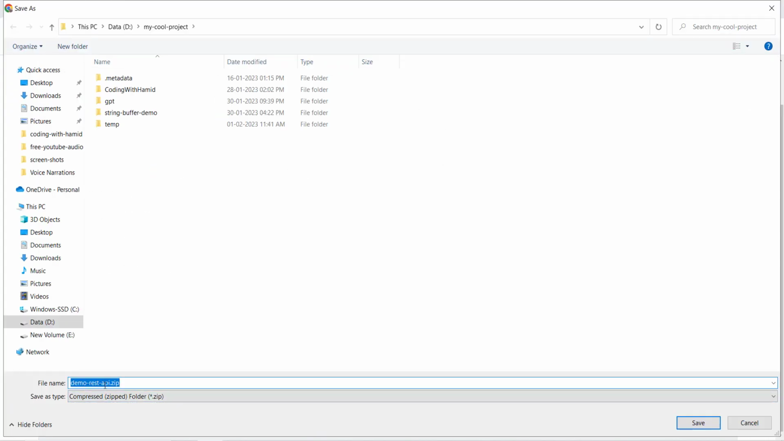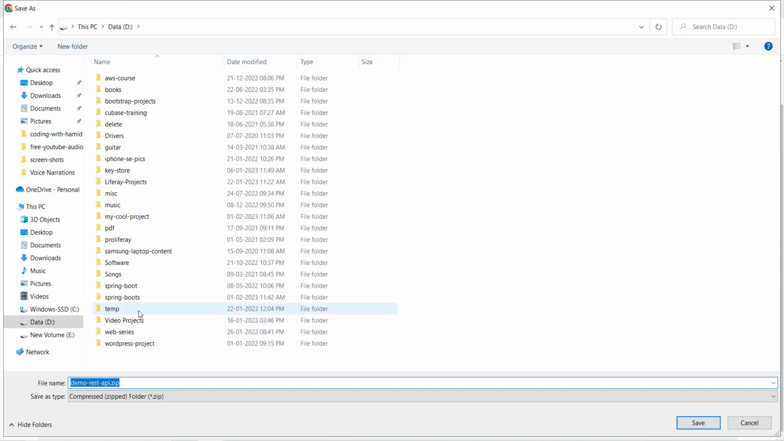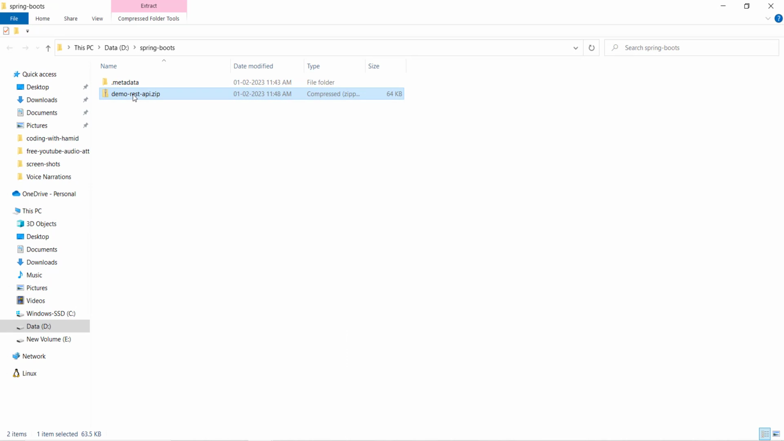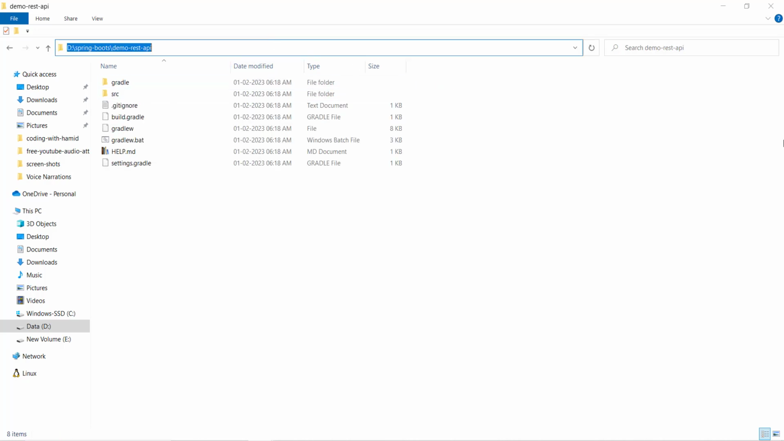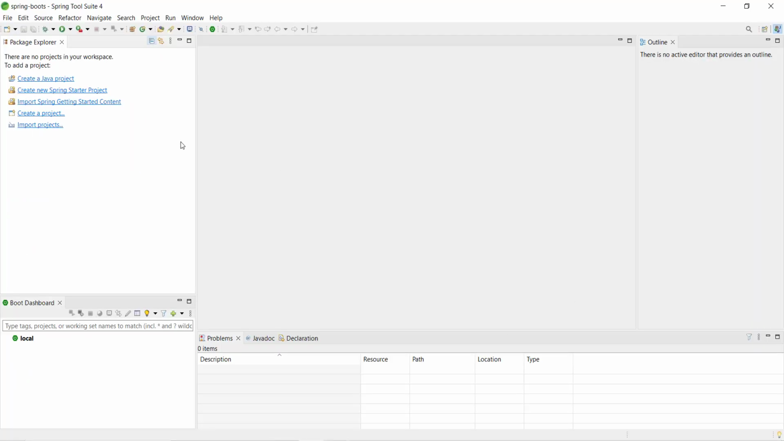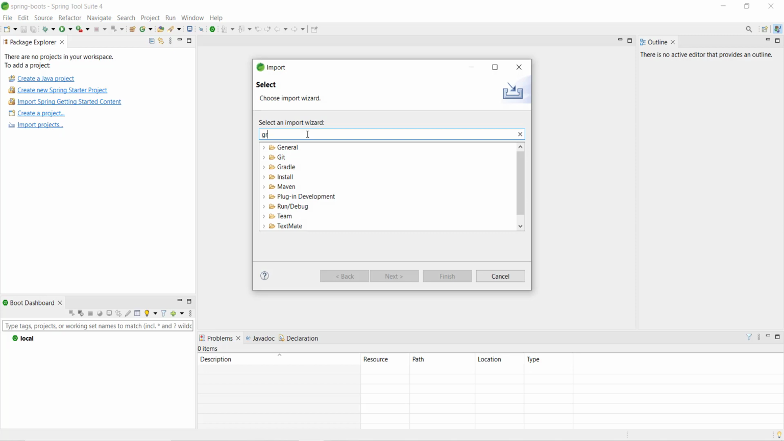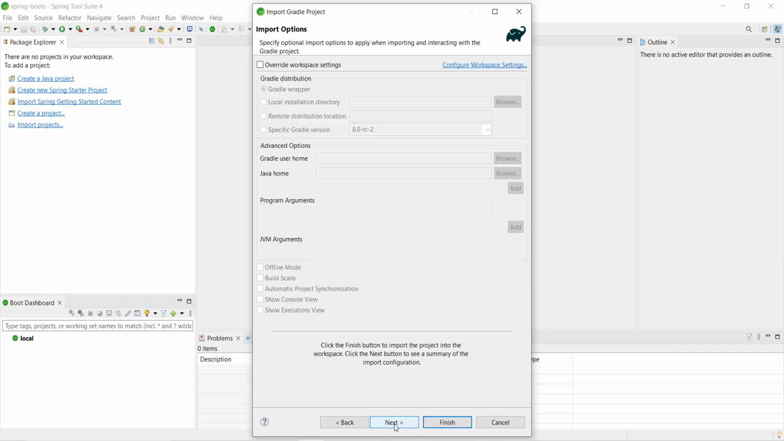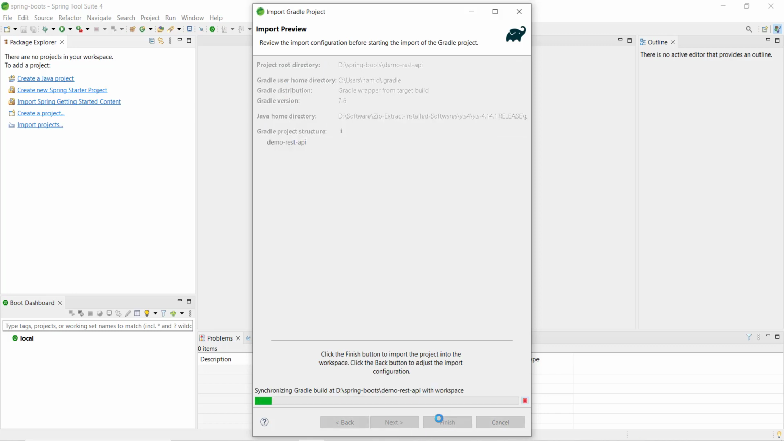So you can see that demo REST API. Okay, so what I'll do, I'll download it here. I'll unzip it in this folder, and I'll delete the zip file because that is not necessary for me. This particular path I'll copy and go to my STS, which is nothing but a kind of Eclipse. Now import projects. Here you type Gradle, existing Gradle project, double click, next, and paste the project path, next, finish.